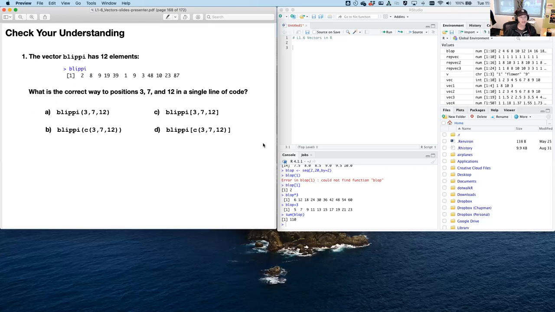So check your understanding again. The vector Blippi has 12 elements, okay? So here are the elements of Blippi. What is the correct way to index the positions 3, 7, and 12 in a single line of code? Okay, so give it a shot here. What's the correct way to index positions 3, 7, and 12 in the vector Blippi?